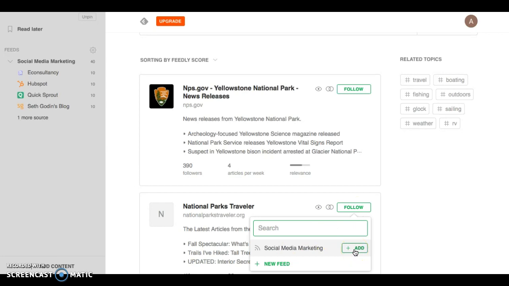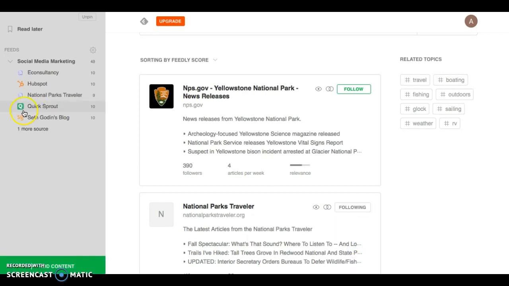so I can follow this, and then I'm going to go and click add. It's really important that you click add because otherwise I won't follow. And now it shows up that I followed National Parks Traveler.